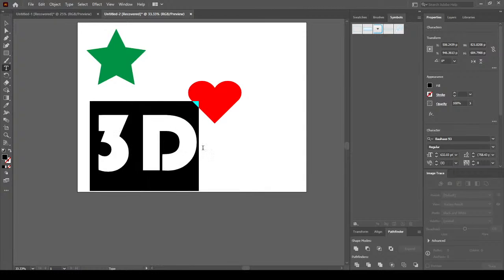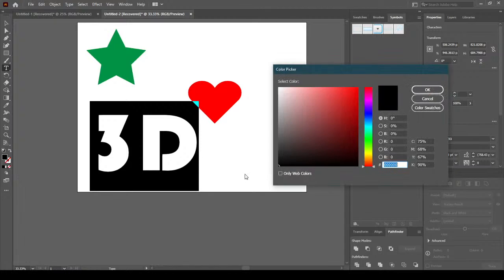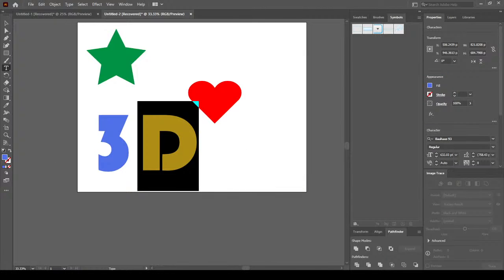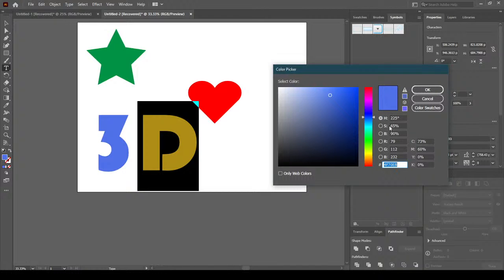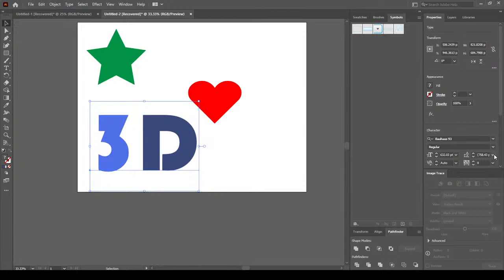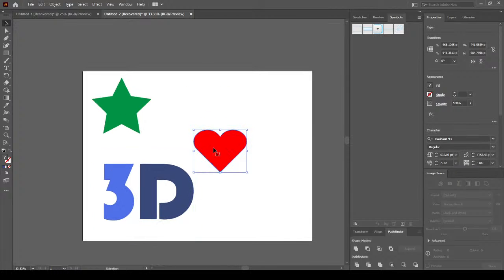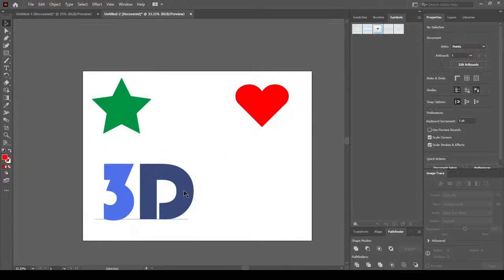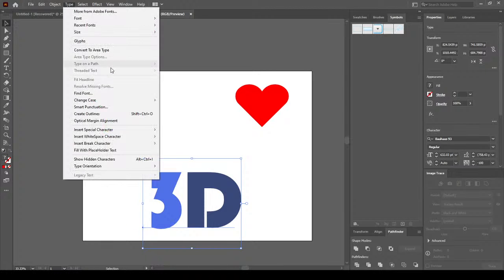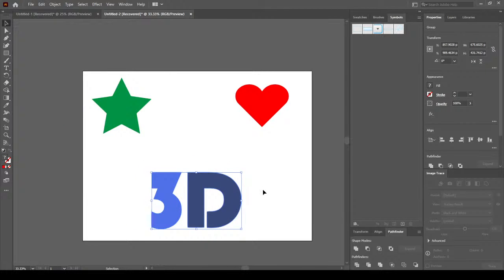So I will change the color of this text. Both colors are different, and I did that on purpose so I can show you how well the 3D tool works over here when it comes to different objects. Okay, so I will go here, type, and create outline, so it will be converted to shapes.